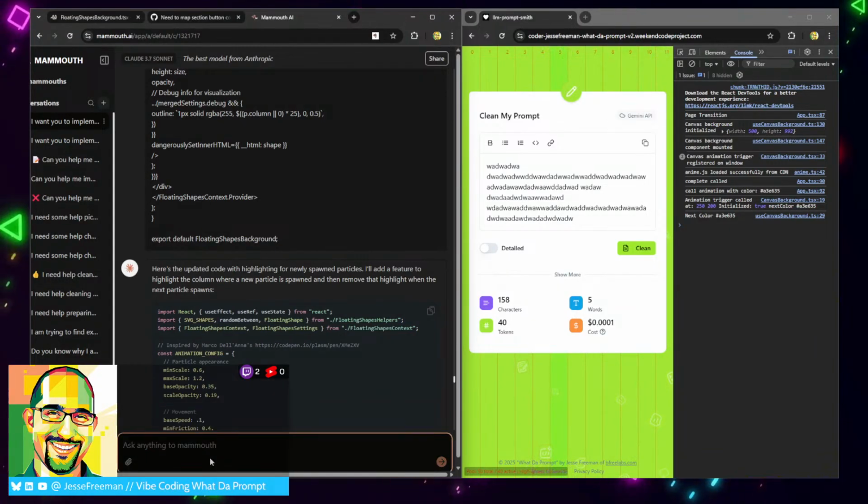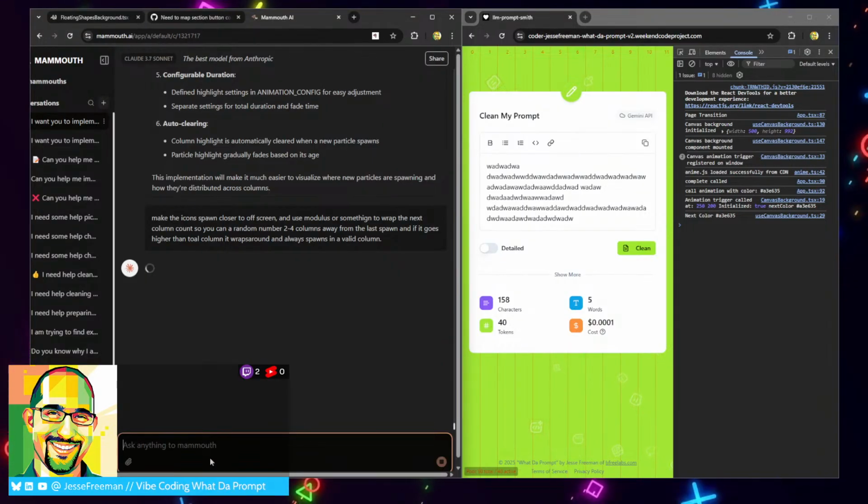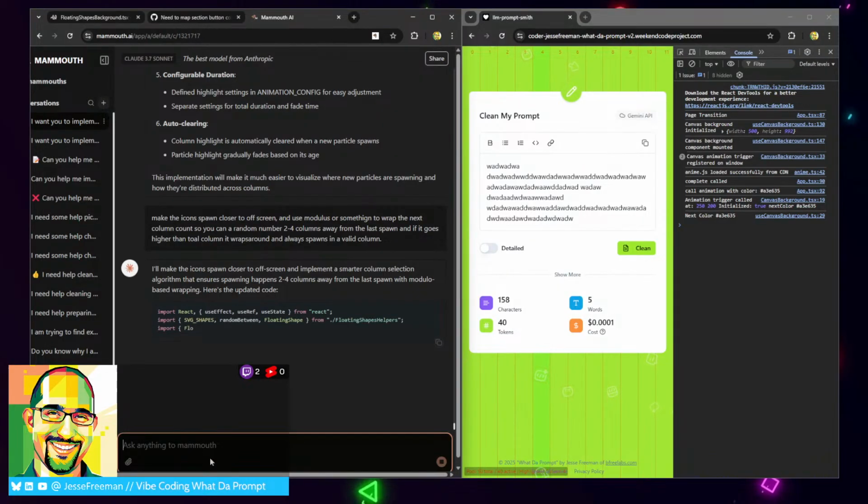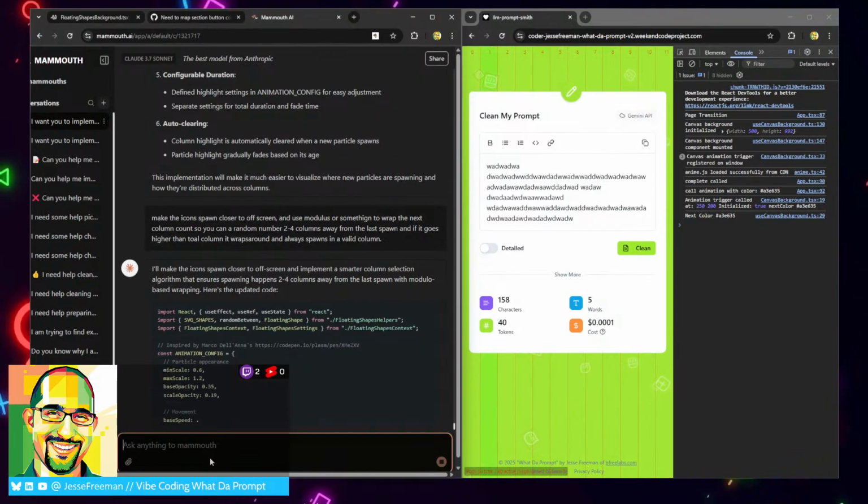All right, so what we're going to do here is we're going to tell it that when it picks a column, the next column needs to be at least 3 to 5 columns away. And then that'll spread this out a lot more, and that'll get rid of that bunching.